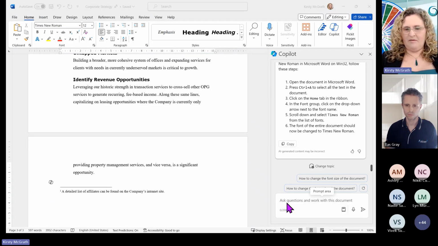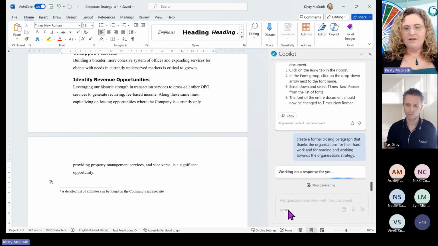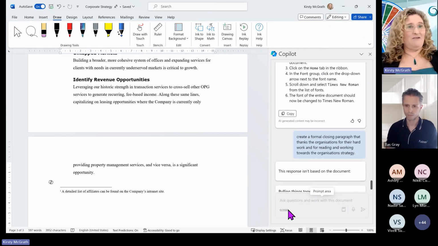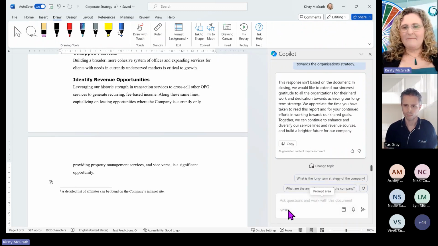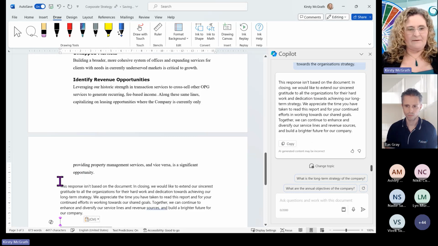Just copy a prompt that I've been playing around with. So I want a formal closing paragraph and I want to thank the organization. So create a formal closing paragraph that thanks the organization for their hard work. Now, at first I said hard word, still looked at it. It still did it for me. It's like, oh, cool. So I thought, okay. It says the response isn't based on this particular document. However, it's giving me a really great little summary of something that I could potentially just go copy, paste, put it in. So I might want to make sure that I take out.